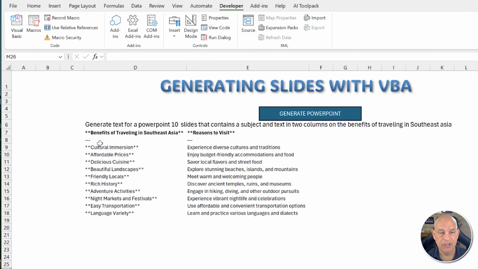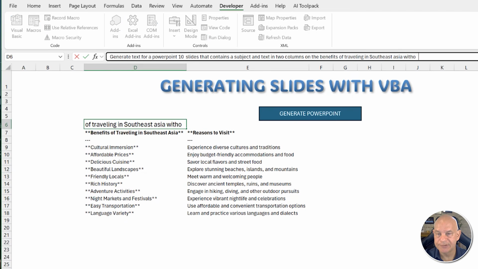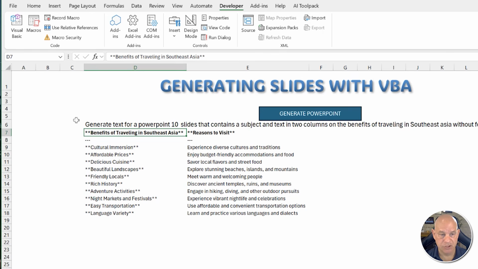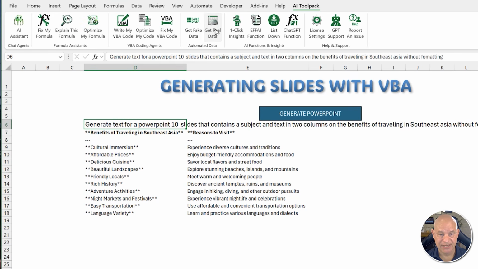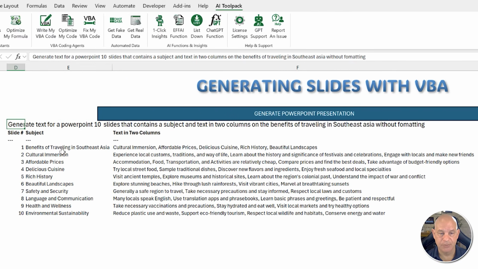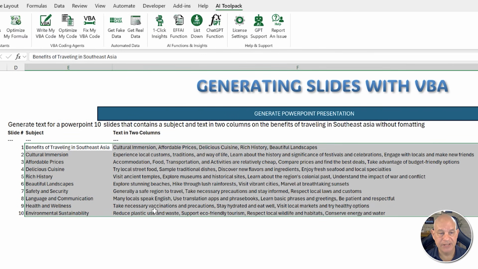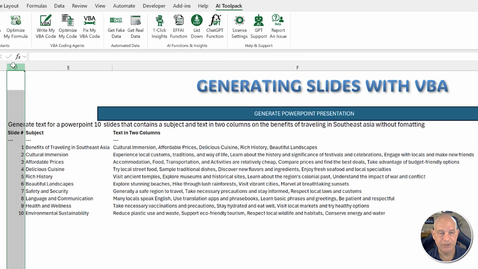We can assign our work. Now, we really don't need the formatting here, so I'm just going to put in without formatting, and then we'll reset it. We really don't need that. It's not going to help because we can do that ourselves. So now all I need to do is just go into the AI tool pack, and we're just going to get real data, and now it'll be excluded. So now we've got, this is going to work just fine. Great. So we see how we don't need the slide number in there, so we can delete that. And we're good to go.